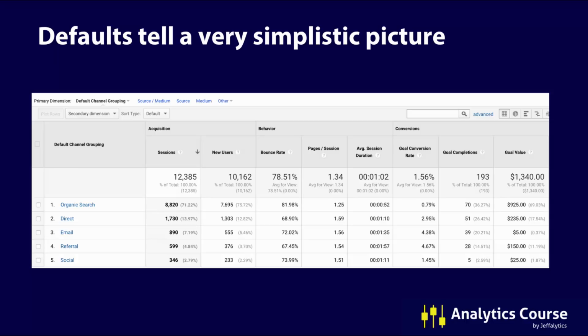Were they searching for the word Jeffalytics, or were they searching for something around Google Analytics or PPC, all the different things we talk about? None of that shows up in here, and the reason why is because these are the defaults. And so I can't answer any of the business questions that I have when I look at this, other than the fact that it tells me I get a disproportionate number of people who come in through organic search, and organic search is strongly contributing to how many goals I end up having completed on my website.